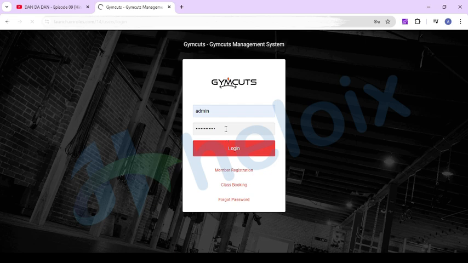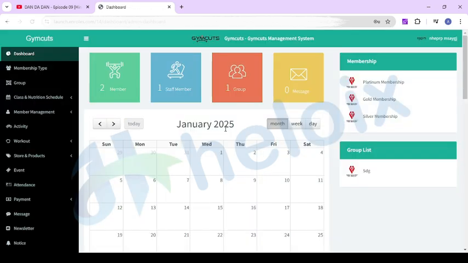Okay, now I am logged in as an admin. So this is your member list, how many members you have, how many staff groups you have. Here you can check members, like platinum membership, gold membership and all. Here you can check your group list. Here you can check month wise.